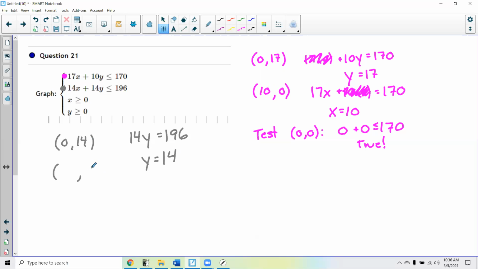So if I want to do the x-intercept, let y be 0, I get the same thing. Cross this out, you get 14x is 196, so x equals 14 as well. Those are the nice ones. So I'm going from 0, 14 to 14, 0. And then I'm going to test 0, 0.